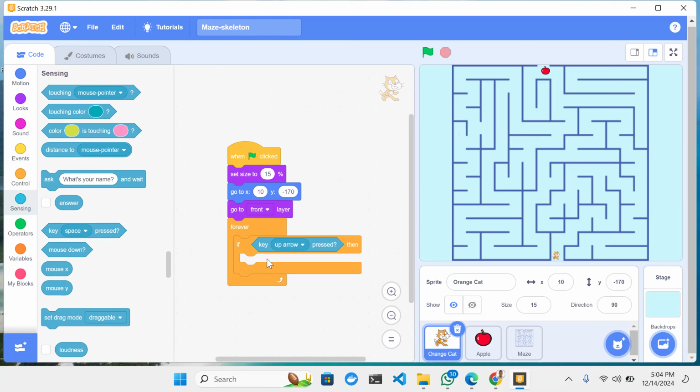So what do I want to happen? It should move some steps up. So to make that move, where do we tap? Do we go to loops, sound, events, controls, or motion? Motion. So I'm gonna go to motion.